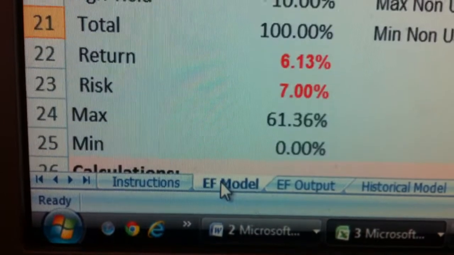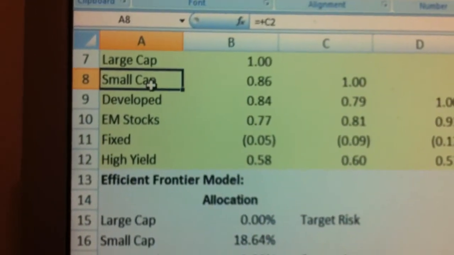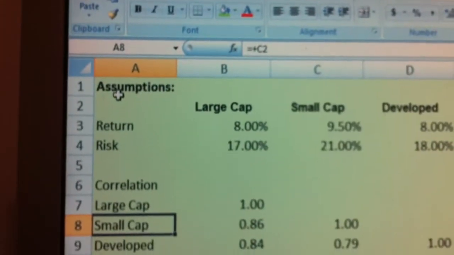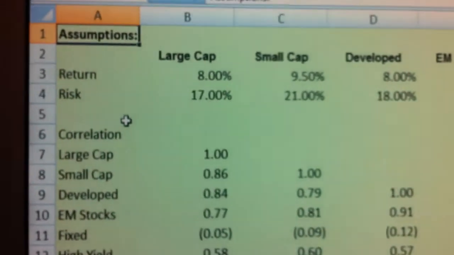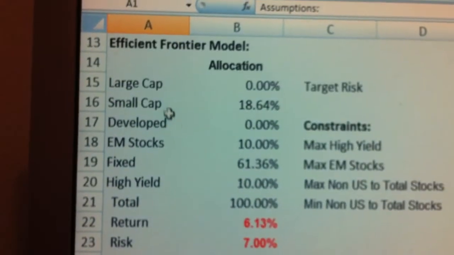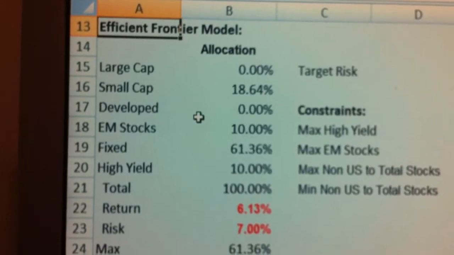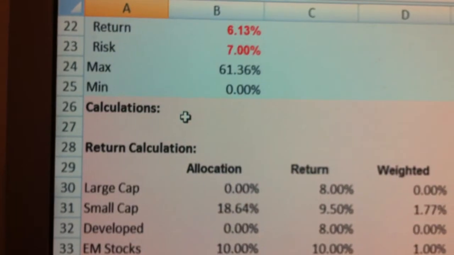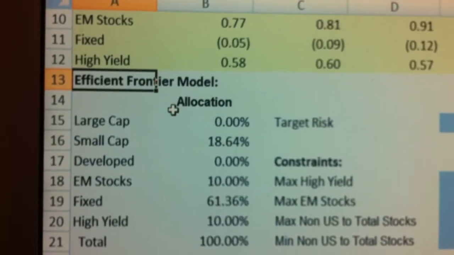You click on that, and you'll see a file that has at the very top your assumptions. You don't need to make any changes to the assumptions unless you want to add a new asset class, but that's not covered in these instructions. The next area is the actual model itself, starting at A13. This is where you'll be doing most of your, or almost all of your work, and then down at the bottom are the formulas, and you don't need to do anything there unless you're adding another asset class.